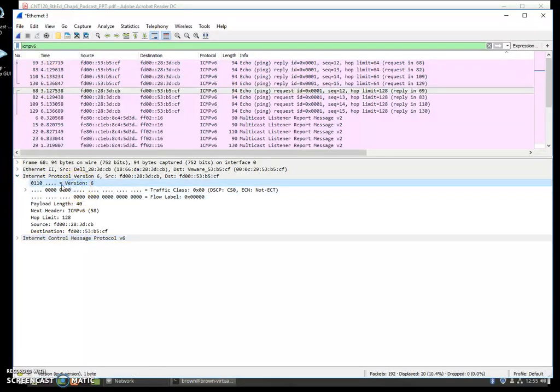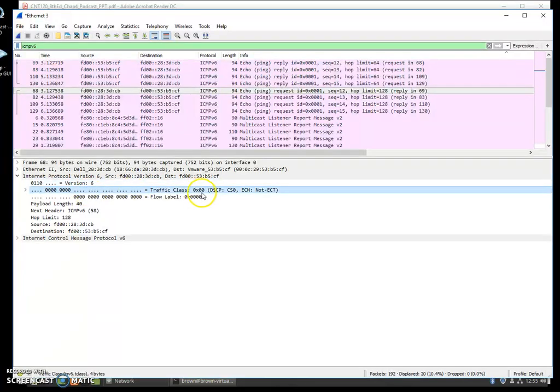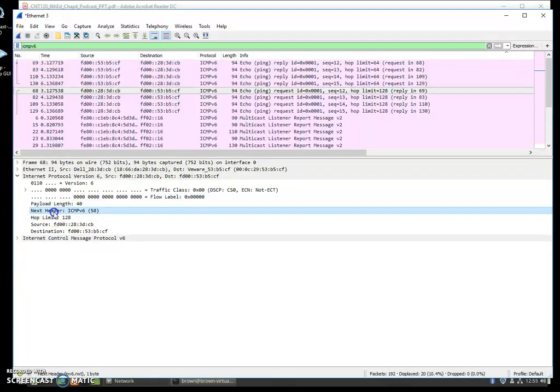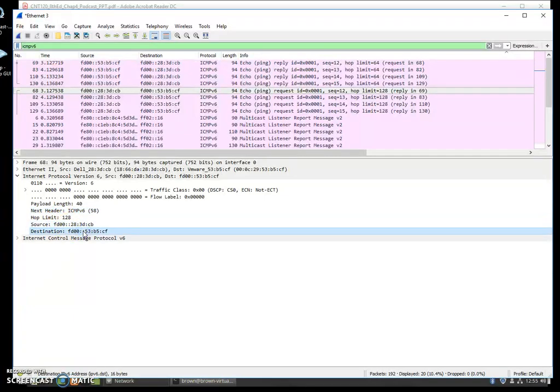First field I notice is version 6. Excellent. I look at our traffic class. This gets used for, again, priority. There's our flow label in case this is one packet among many in a stream, maybe a video stream or audio stream. Payload length, 40 bytes. Next header, ICMP version 6. Sure enough, there it is. Hop limit is 128. Source IP6 address, destination IP6 address. So there's my IP version 6 header fields.